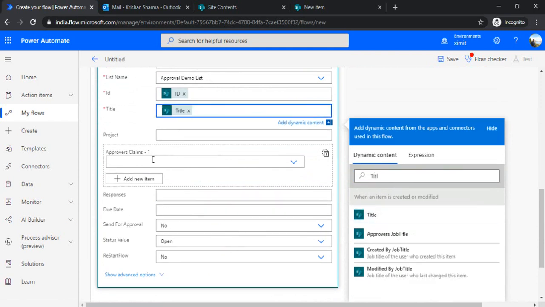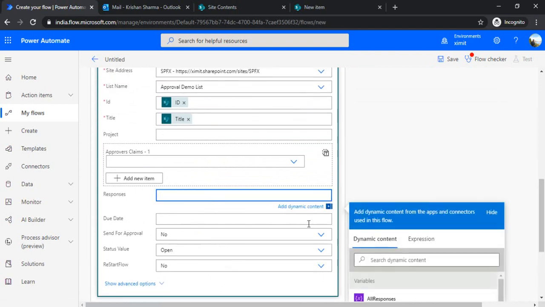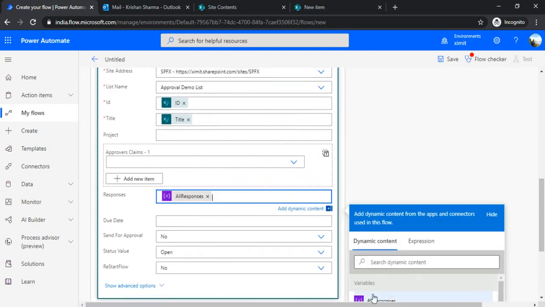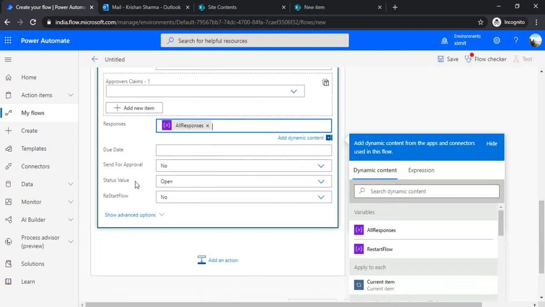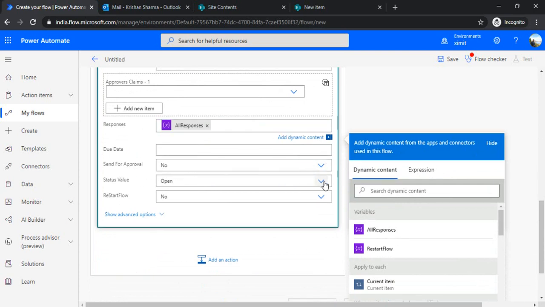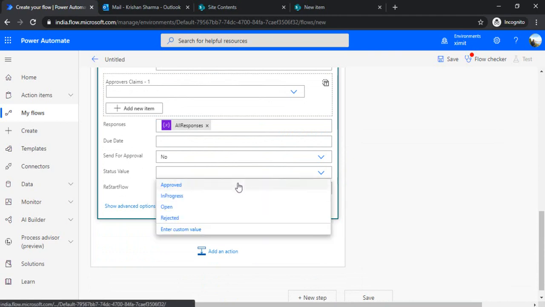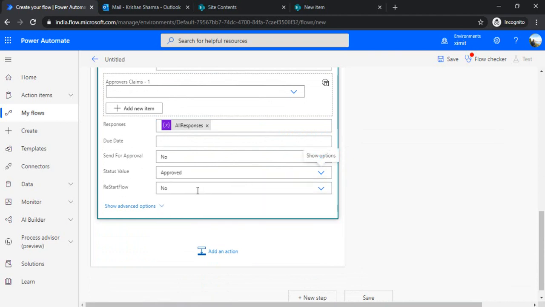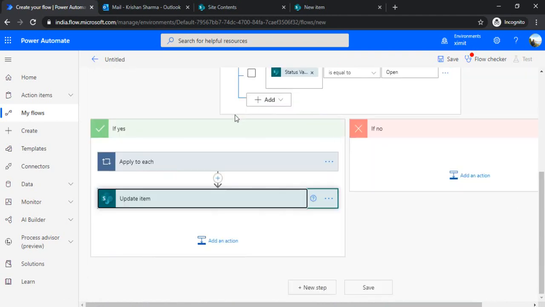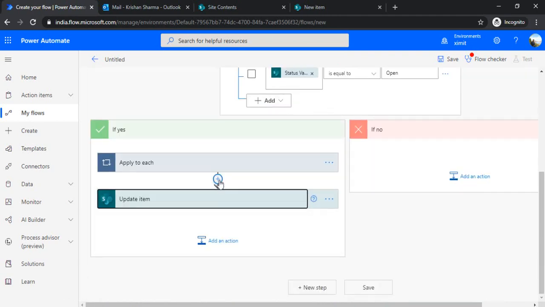Right? And because we have already set it up, now in the status, in the responses, we'll just set our all responses variable, and in send for approval we'll be resetting it to no status value. Based on what the status is, we will be choosing approve and reject, and restarting will be just keeping as no. As you see, I have just set that as approved.